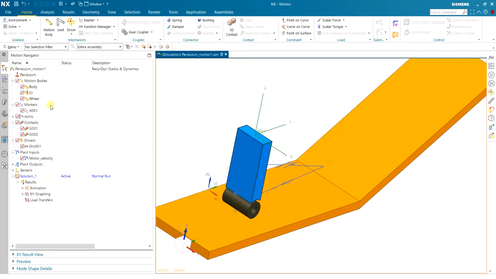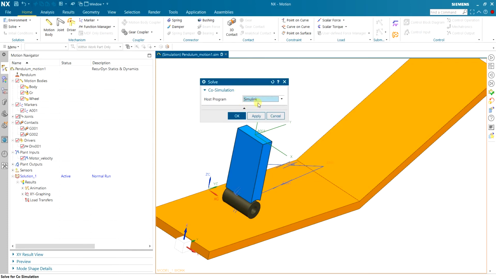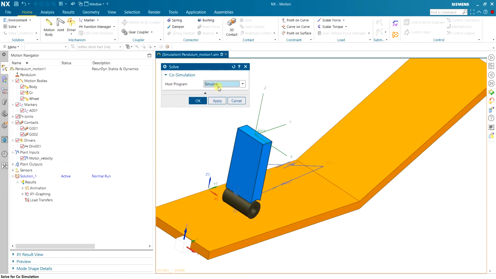Now, because I have planned inputs and outputs in the simulation, if I click on solve, it's not going to solve the simulation, but it will ask for a co-simulation setup, of which there are two. You can use NX as a host program. This way, it will run MATLAB from NX, and I will wait for MATLAB to send commands. Or you can use Simulink as the host program, which is easier and the most stable one. So here I'm going to use Simulink as a host program.